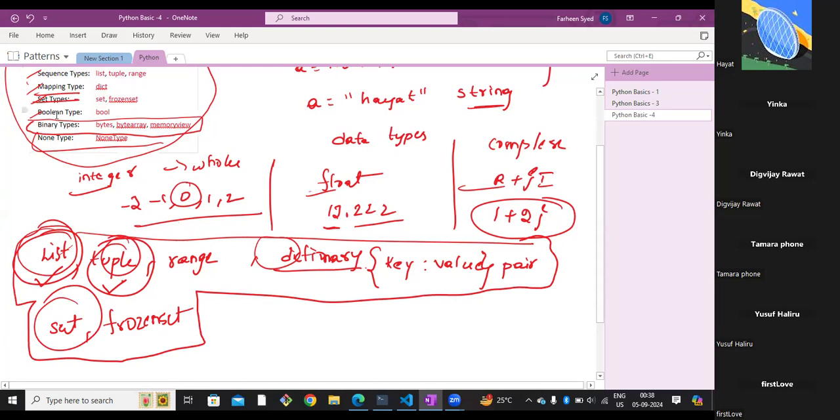This is the Boolean type. Boolean is nothing but either true or false. Binary types are not that important. They define data in the form of binary, like some sort of string. Memory view will try to show the address of your data. I will show you in the code part.